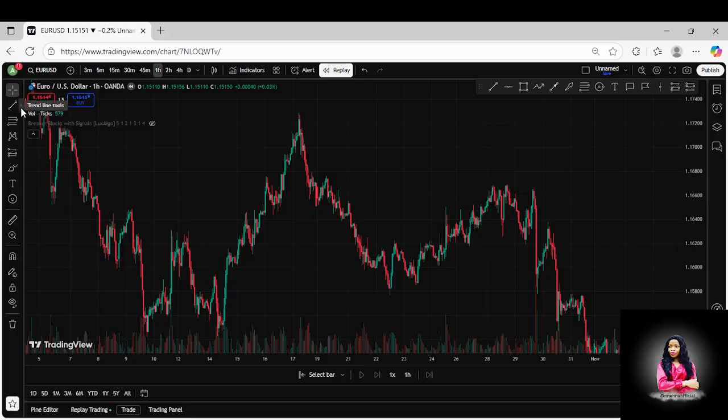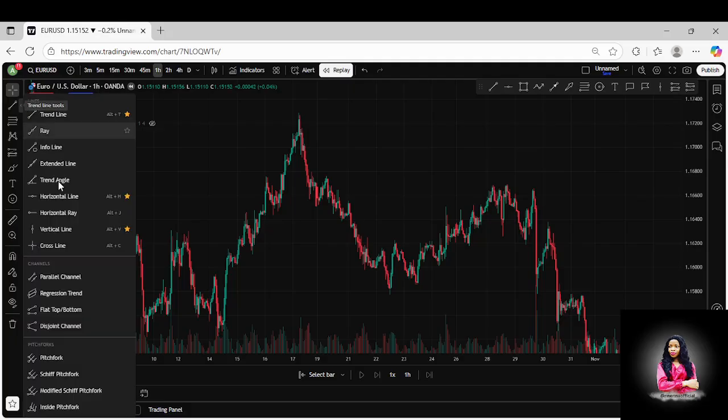We have something like a small arrow by the side that you can click so that it will expand. So once I click here, it's already expanded. You can see we have trend line, ray, info line, extended line, trend angle. They are just plenty like that. And as you can see, I favorite only three from here: my trend line, my horizontal line, and my vertical line.